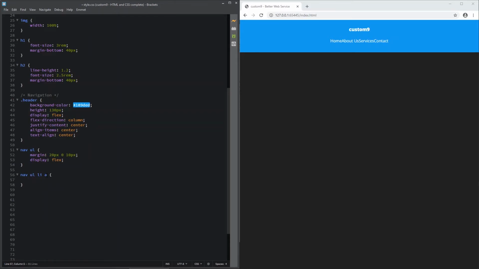Let's add the padding: 0.25 rem and 0.5 rem. Okay, and type the margin of 0.75 rem. Later on, for mobile view, we are going to reduce this margin a little bit. This is the padding for top and bottom, this is for left and right, and this is margin for all sides.